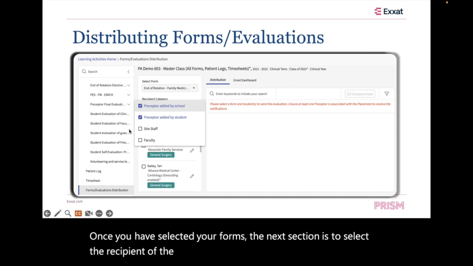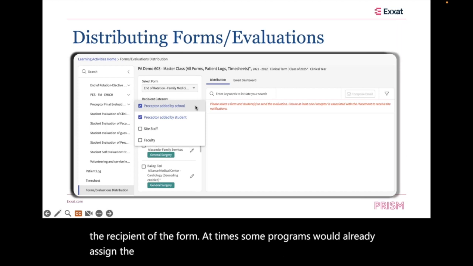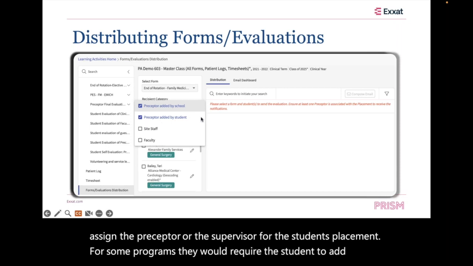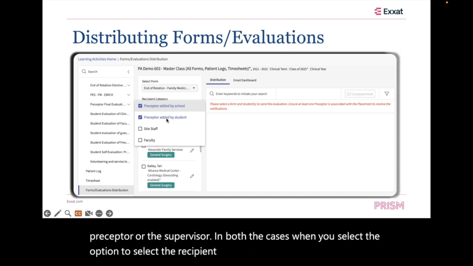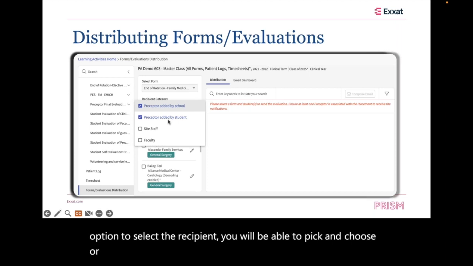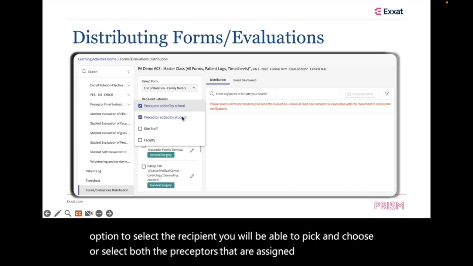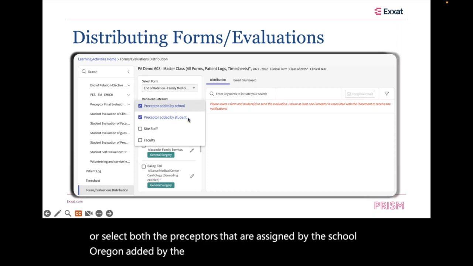At times, some programs would already assign the preceptor or the supervisor for the student's placement. For some programs, they would require the student to add the preceptor or the supervisor. In both the cases, when you select the option to select the recipient, you will be able to pick and choose or select both the preceptors that are assigned by the school or added by the student.